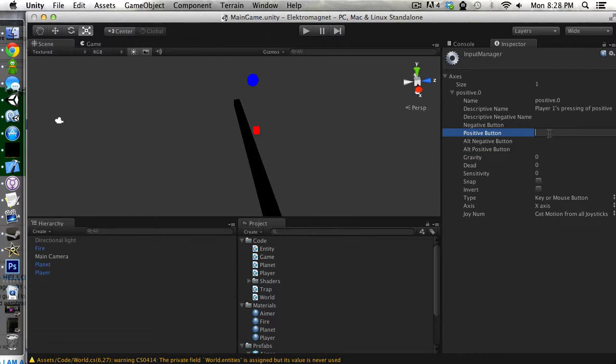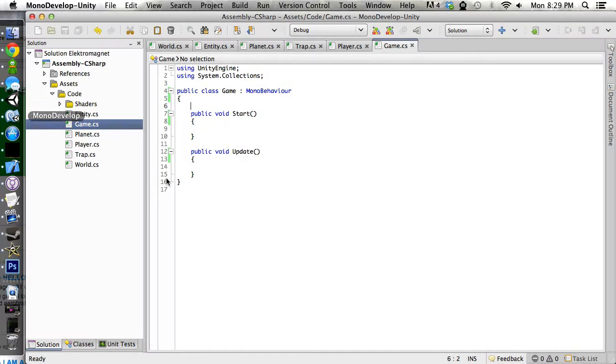Right. Positive button, A. There we go. So, let's start with that, make sure it works. We're looking for positive.0. Copy this. Go into here. Let's just make a private void ProcessInput. That'll be our function where we figure stuff out.